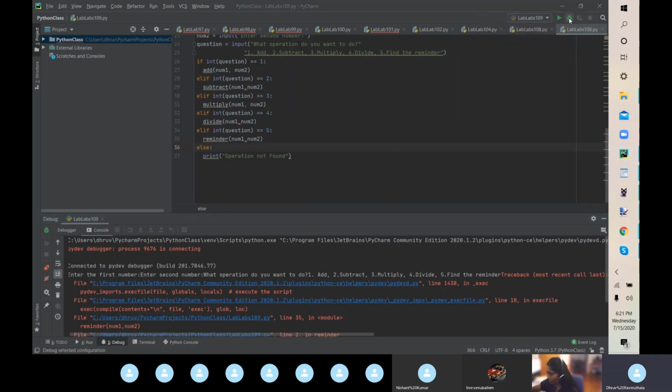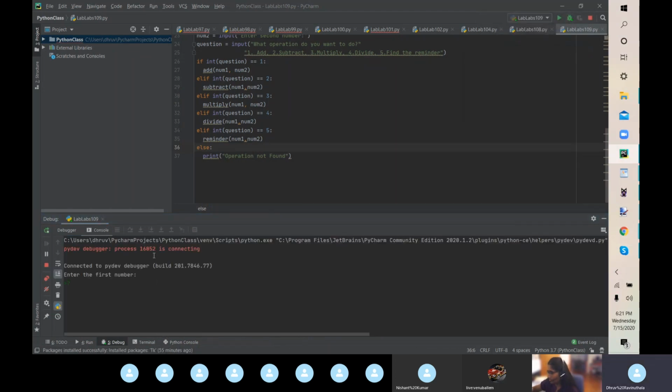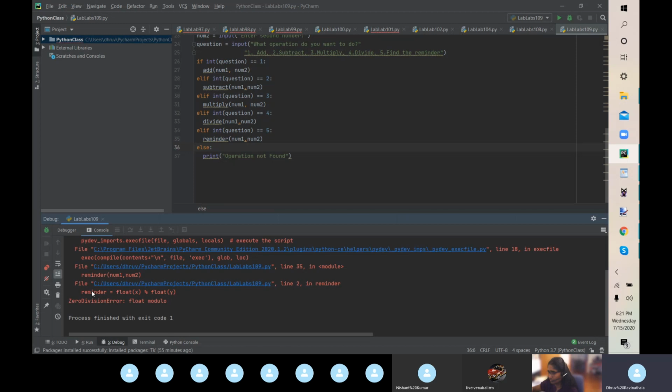So I want to debug. 0, 0, then I just pick the 5th one. Then tell this. Yeah, because you cannot divide by 0, right? What is this telling? So this is just telling a 0 division error. It's not a weird error. It's telling you it's a 0 division error. Float module. You cannot divide by 0.